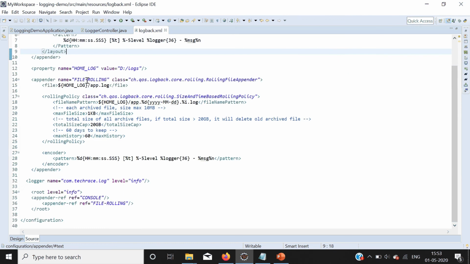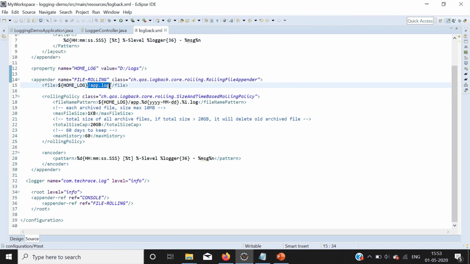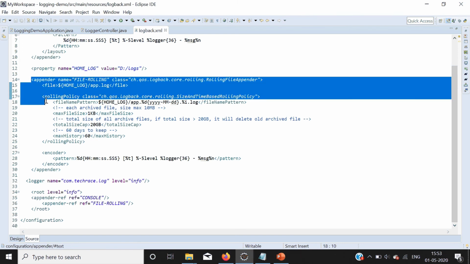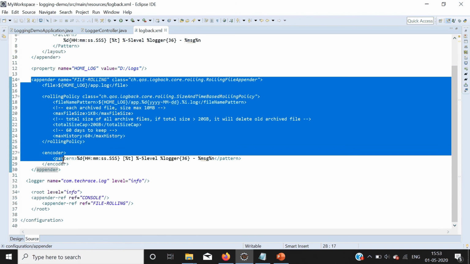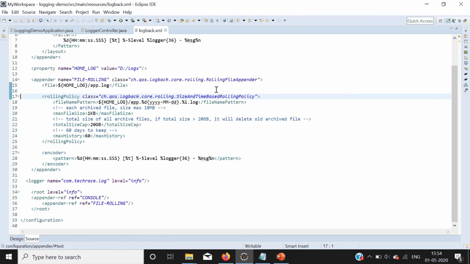And then I have created a folder, a logs folder in the D drive, and that will be my base directory where all my log files are created. The log file name is app.log. This is a file rolling appender. The way we defined the console appender, we have defined the file rolling appender here.